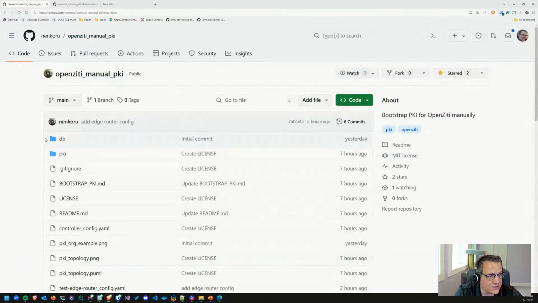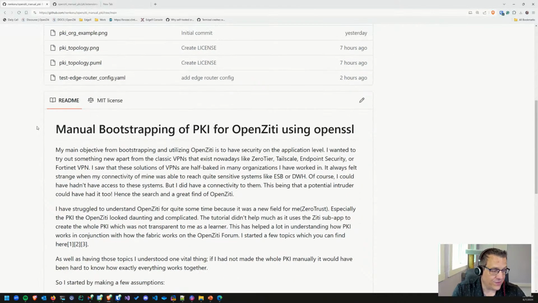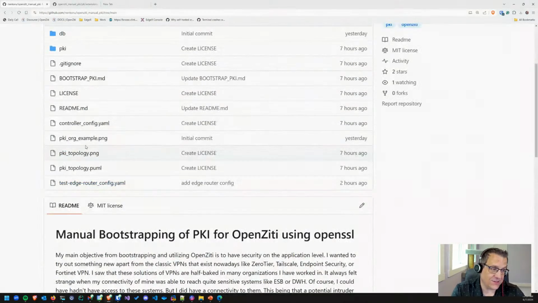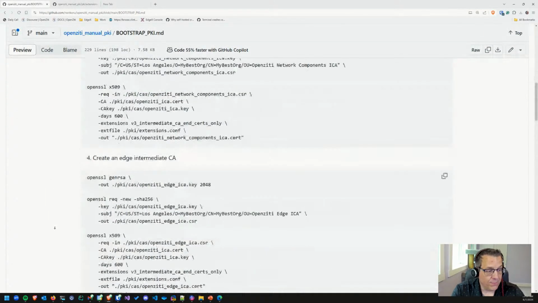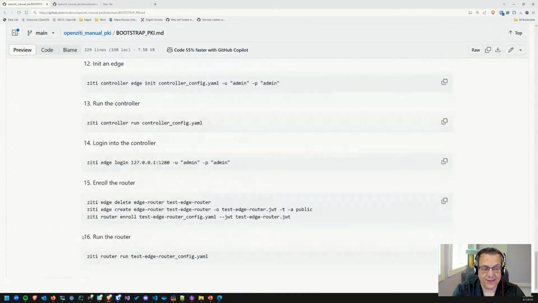We took a look at Ruslin's or Nankoru's really amazing OpenZiti manual PKI guide. Really suggest checking it out, giving it a try, learn some openssl commands, take a look at what he did and how he did it. Even went so far as to provide you the commands to start your OpenZiti overlay network. Super extra points on that. Nicely done. Might be useful to add a little extra bit at the end to show people how to use it, either using a tunneler or the SDKs. But this was great.